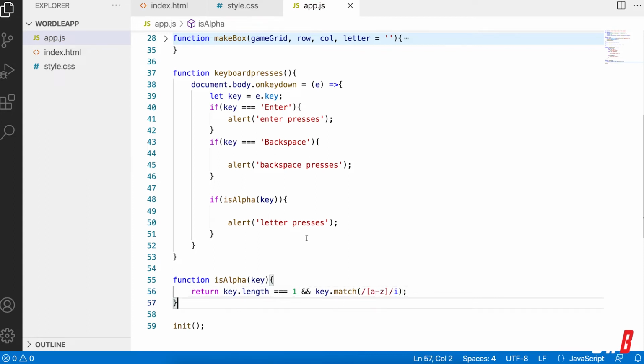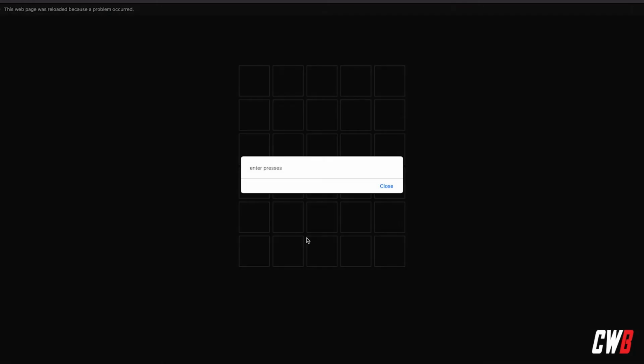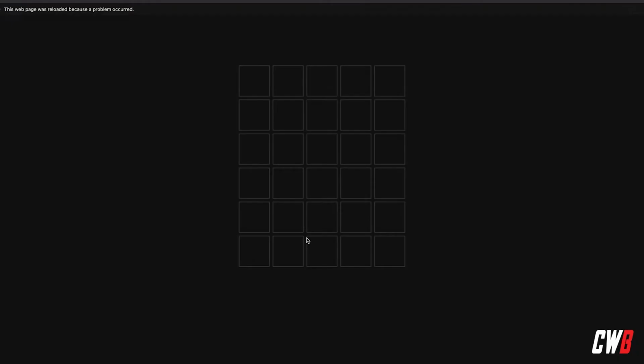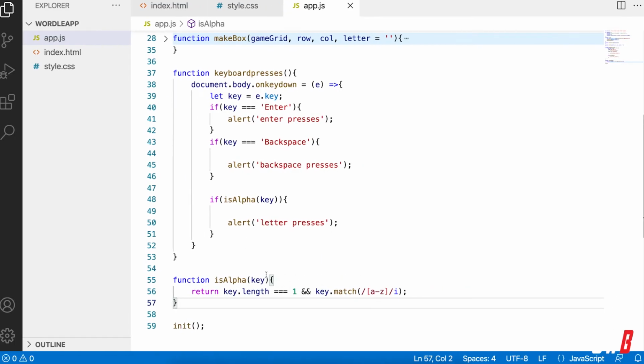That's it. So if I'm going to test this, this is an enter. Now I'm going to press the backspace. This is backspace. And I'm going to press a random letter. A letter has been pressed. Great. So this works.